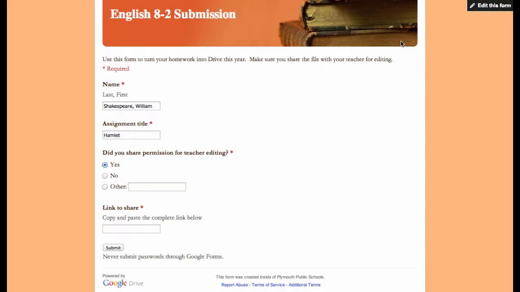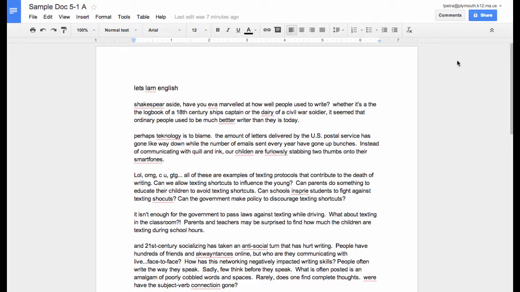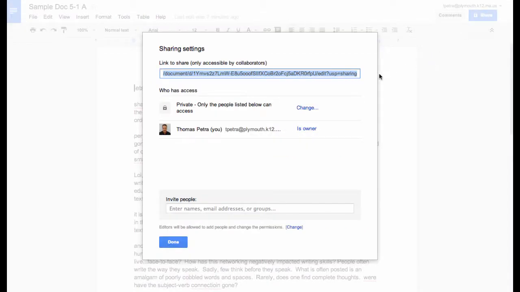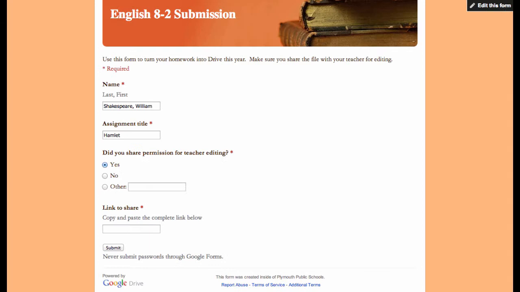The first option uses Google Forms to collect links to the students' work. When a student does an assignment, they're going to share the assignment with the teacher, copy the link, and submit it through this form. So they'll paste the link in here and then submit it, and then the teacher will get a link to the student's work.